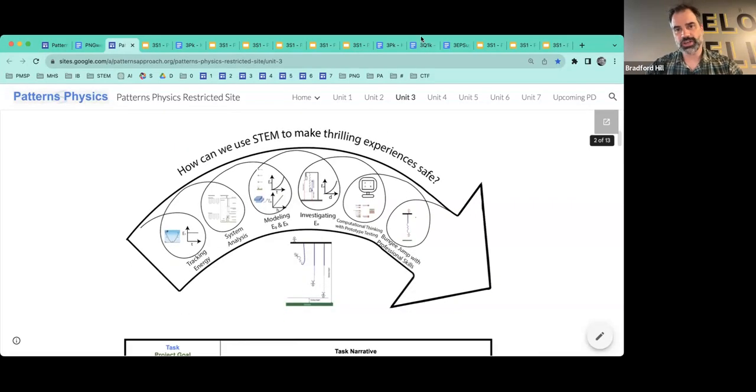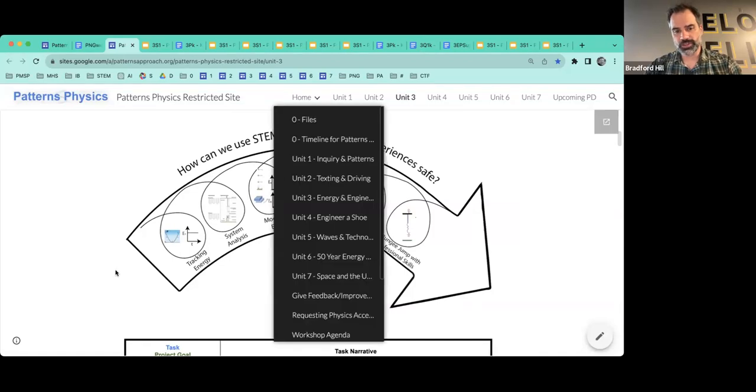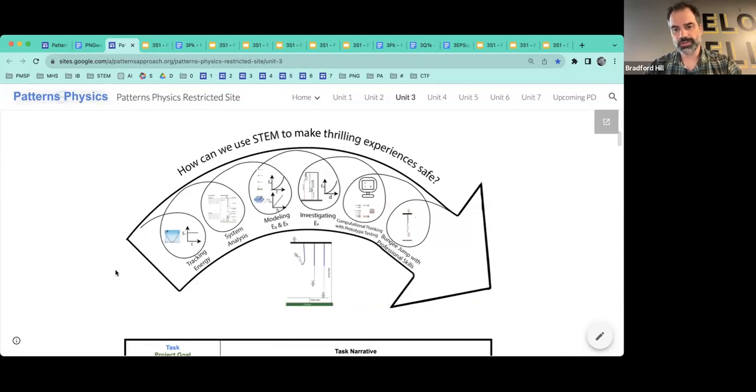So let's go and do an overview of the project. And actually, I think I might be handing this off, so I will throw it over to Matt.